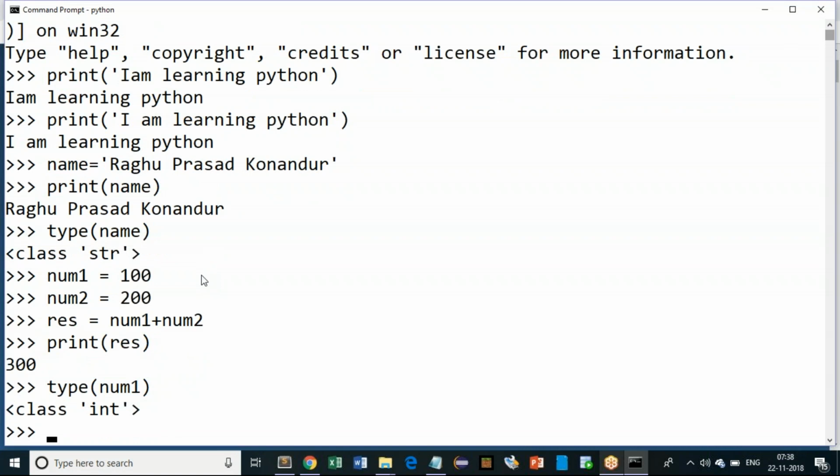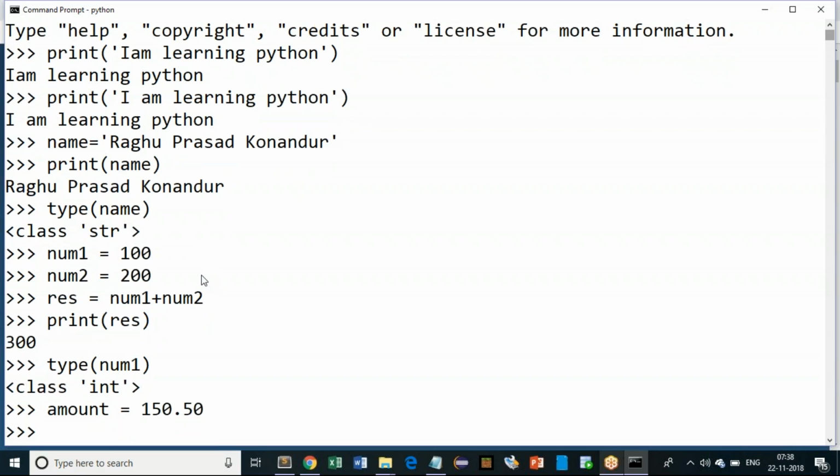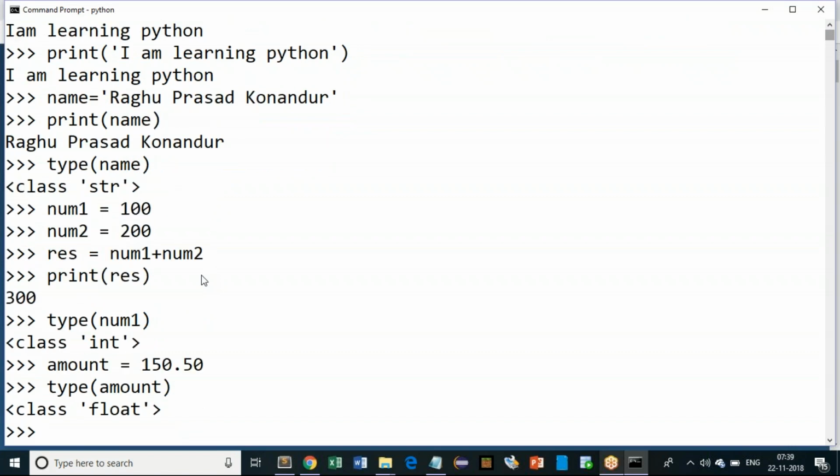So it assigns the int data type to the variable num1 because I'm storing 100, a whole integer, positive or negative. You can assign it to this variable. Suppose I assign a fraction, say amount is equal to 150.50, and then you can say type of amount. So it takes float here.